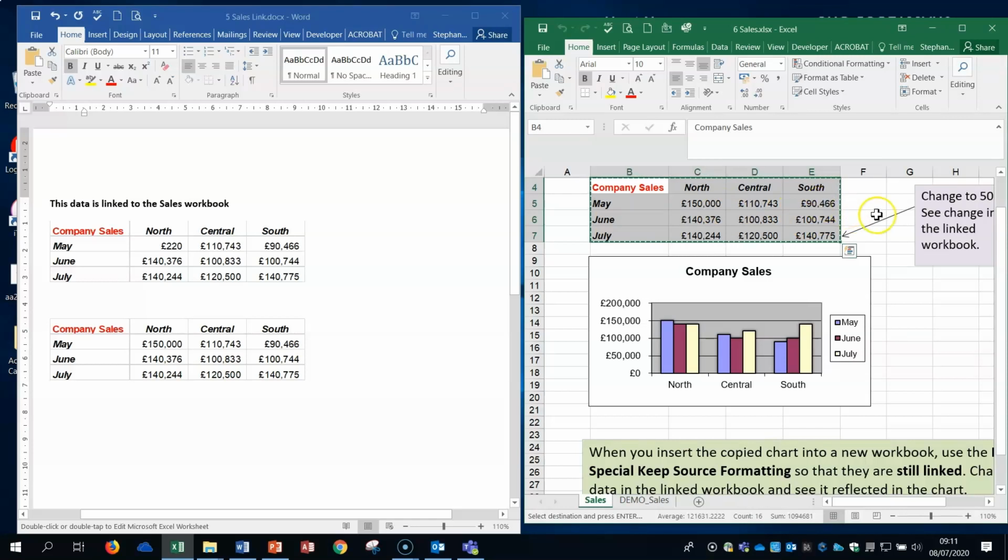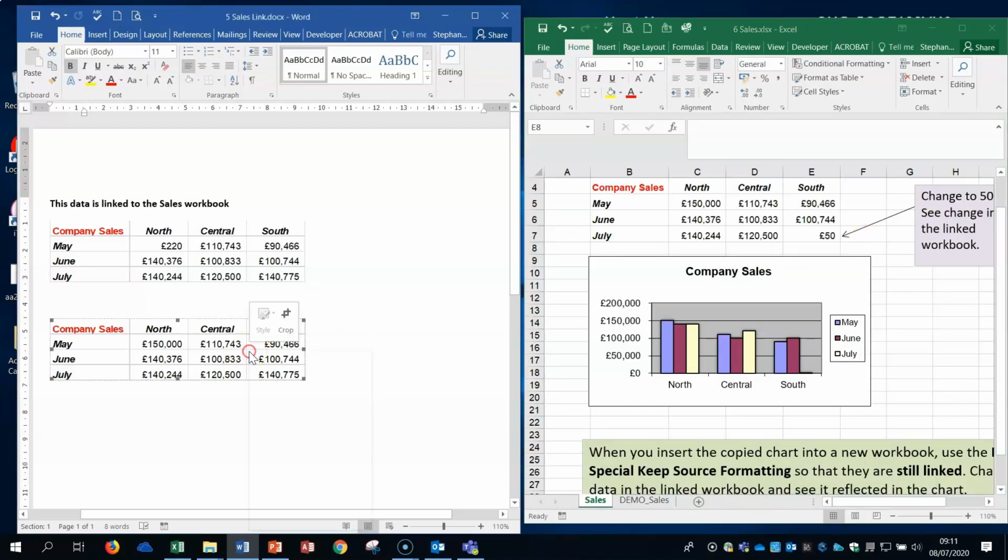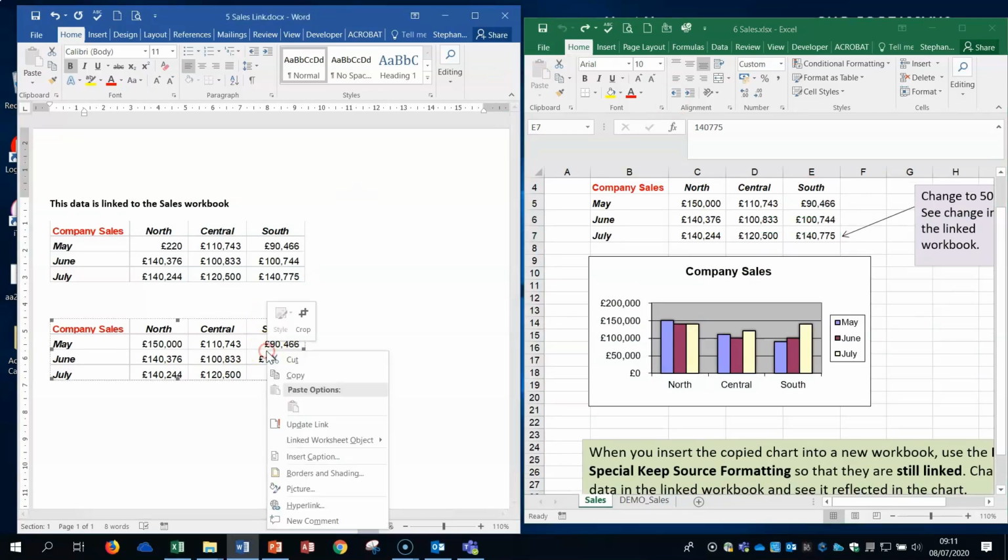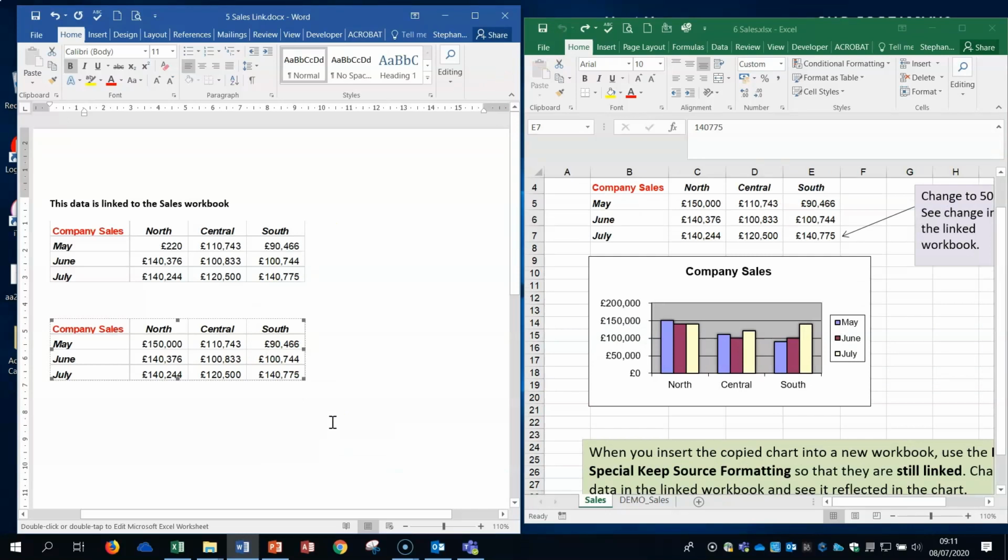So if I went to the data in the source and I changed that to 50, and then I come back to here and I update, you can see that that 50 there has been taken on there, and it's also affected the chart here. Undo and update the link here.